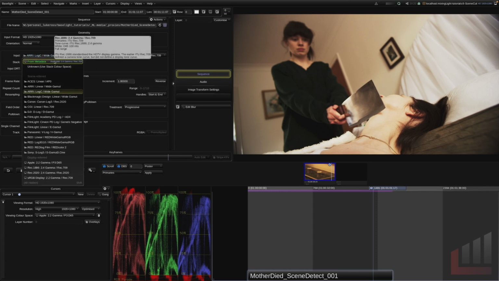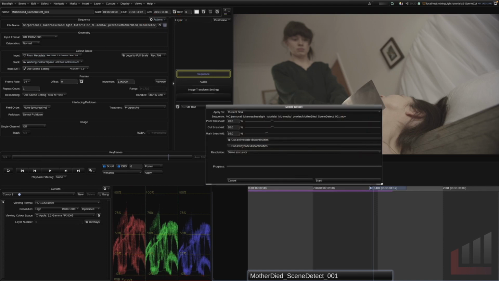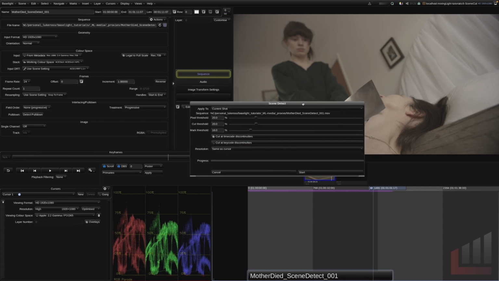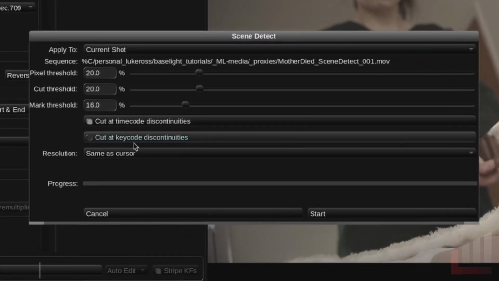I'm going to go ahead and change this back from log C to Rec 709. Okay. I'm going to go up to the Actions drop-down menu, and you can see there's only one. I'm going to click this and make this a little bigger here. So you can see that there's a couple of sliders, a couple of toggles, and a big start button. So let's go through this top to bottom.